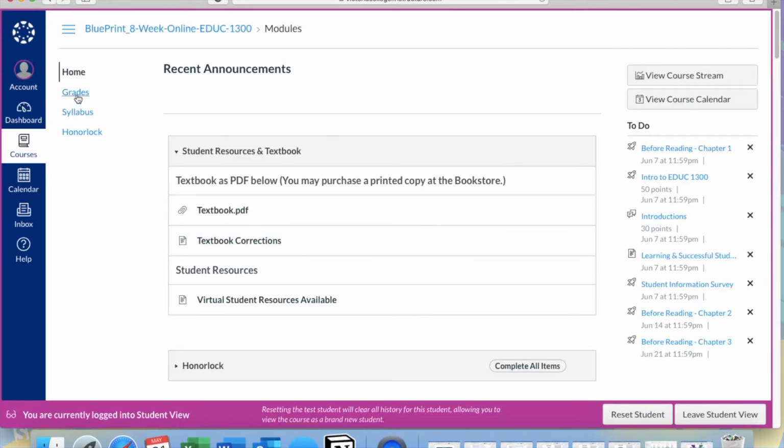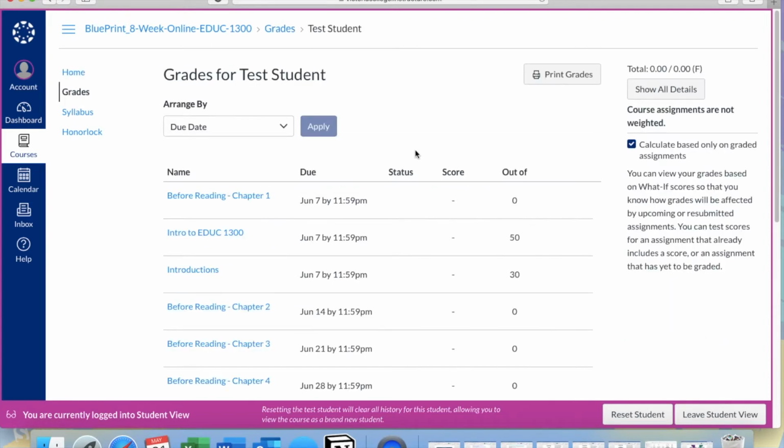So you also have grades. If you click grades, obviously I don't have any. This is for a test student. But it will tell you how many points you've earned out of how many points are available. So if you want to figure out your grade, you can take the points that you've earned and divide it by the total available points, and that will give you your percentage if it's not shown. You can see that the course assignments are not weighted, so we do it based on a point system, and it's only going to be based on the graded assignments.